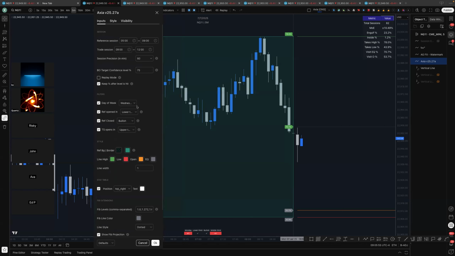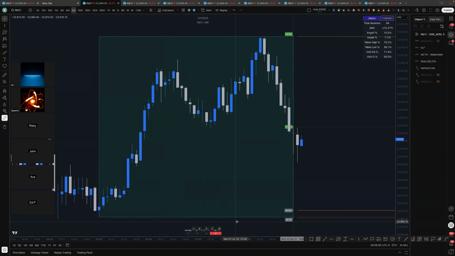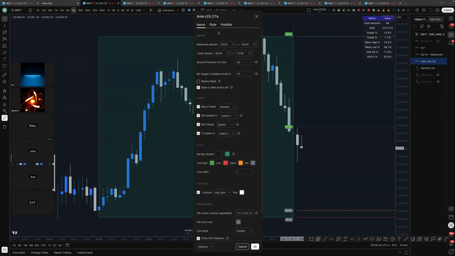And today is Monday, so there are filters here. I'm going to change that to Monday. Because we see at the bottom of my screen here, you see Monday, you see lower third, and you see bullish, and you see middle third. And you get an error where it's red, and I need to change these for them to be correct.